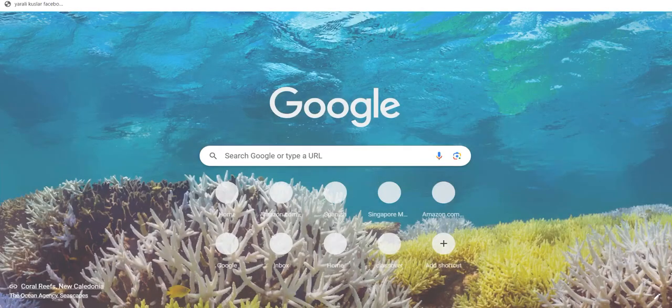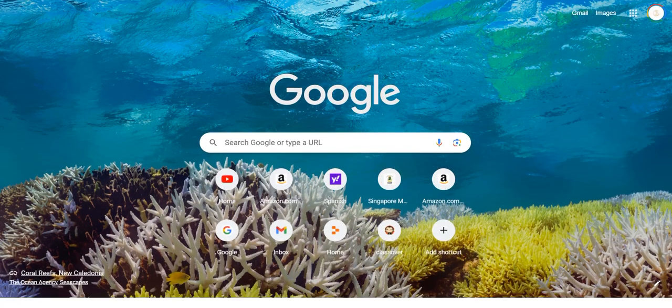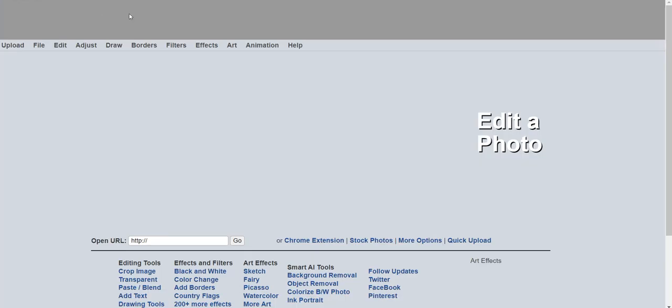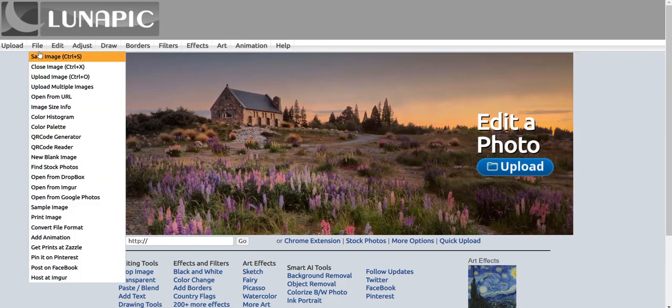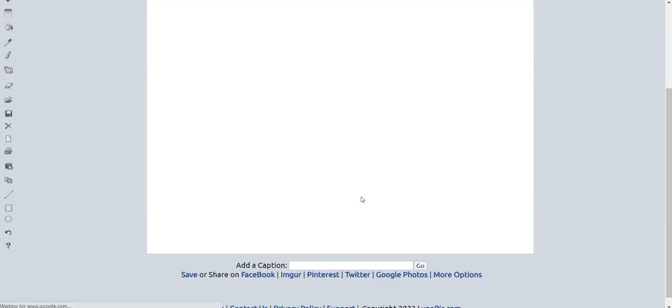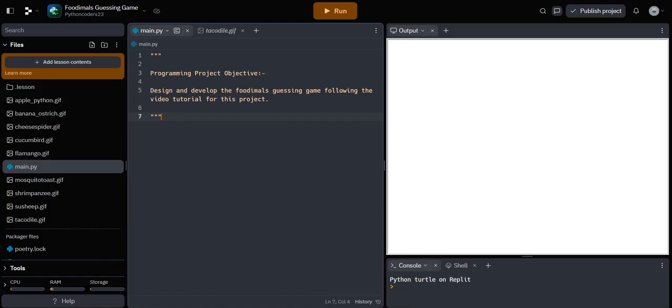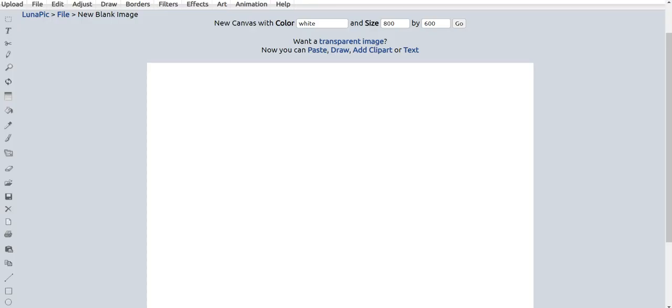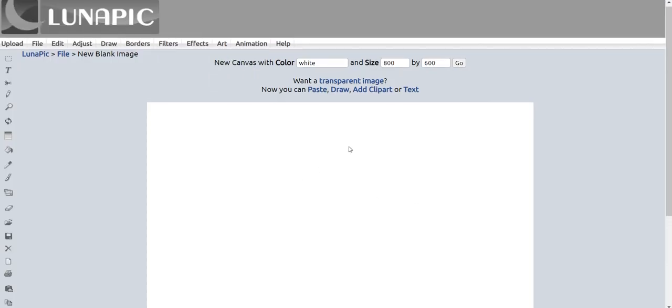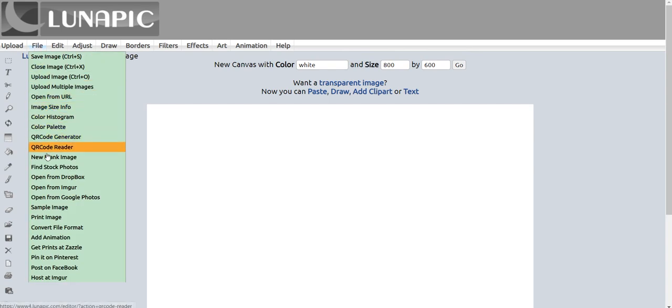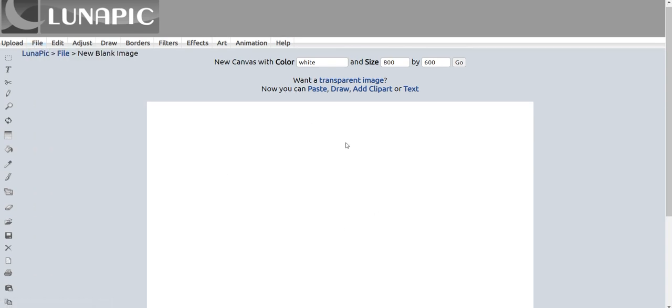What you need to do, first of all, is go to this website called lunapic.com, and it's opening on my screen. Once you get in here, go to File and select New Blank Image, because you want to be able to get this canvas so you can design a nice background home screen that you're going to be putting in here, so it looks interesting when you start your program. You get this white canvas once you go to File and select New Blank Image.